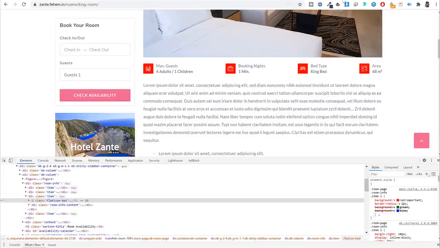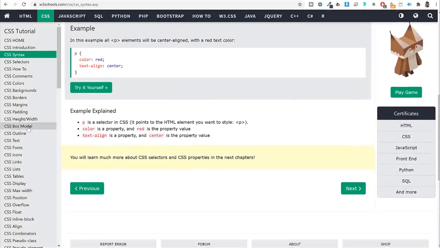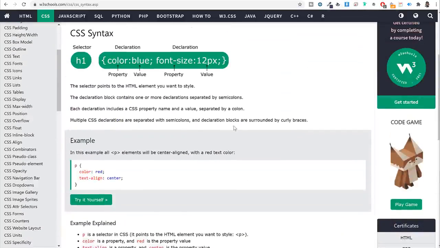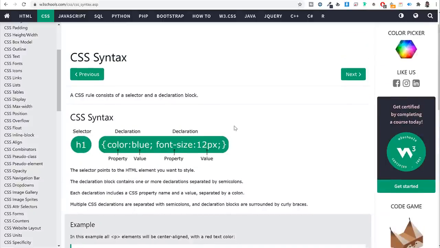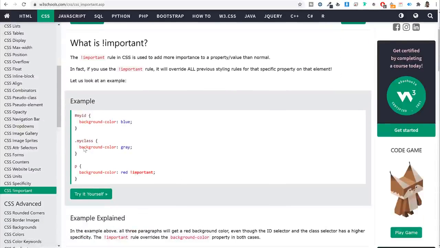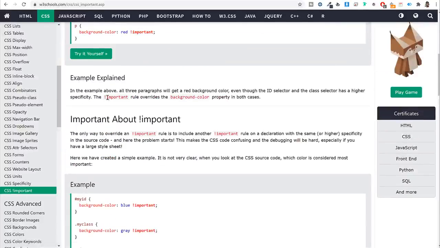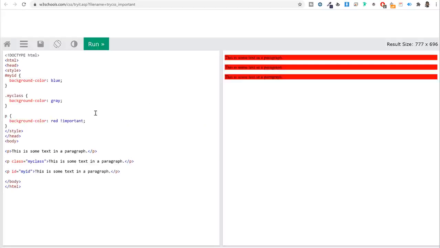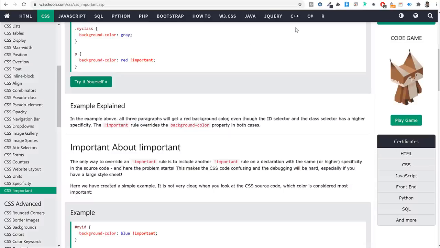Again, let me remind you, all these things that I'm showing you, you can learn from w3schools.com. This is not sponsored or anything. I've learned it from W3 Schools, so that is the reason why I'm recommending it. For example, you can see this important tag over here. If you scroll down, there are some examples also given. If you want to try it yourself, you can click on try it yourself.